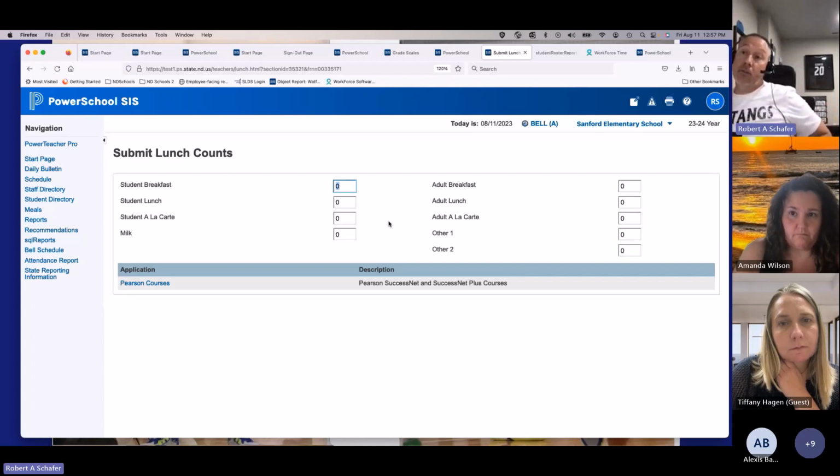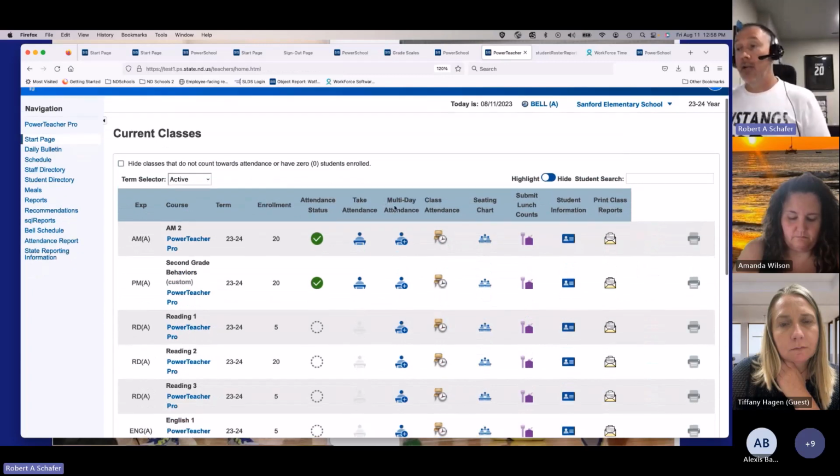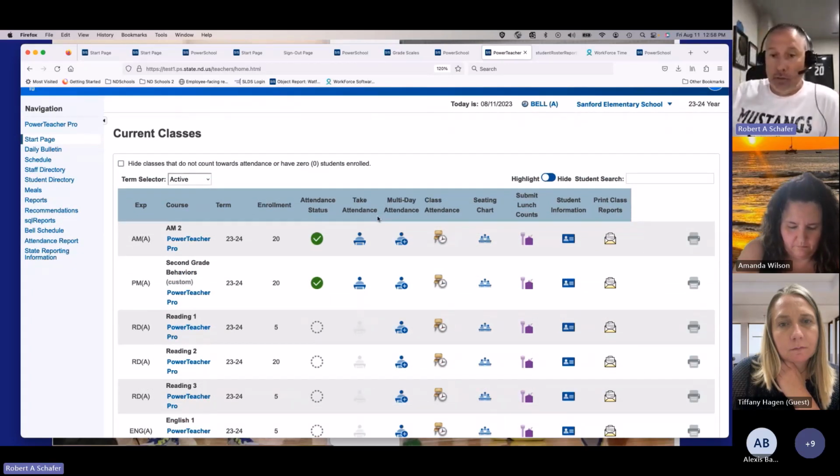Some schools take student lunch by 9 a.m., so you get your lunch count in for today. But you'll be instructed on that based on your administration and how they want to use it. Some don't use Power Lunch at all, and you don't do anything with lunch counts here.